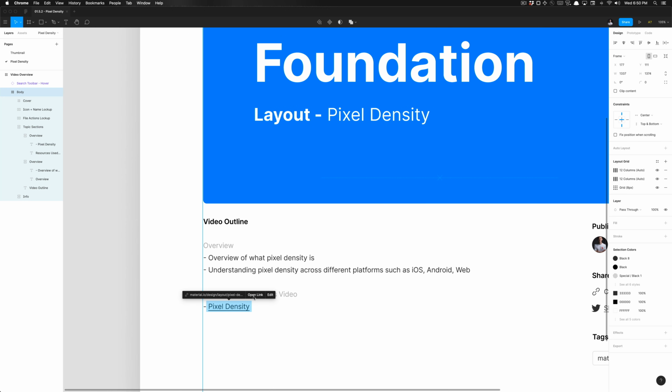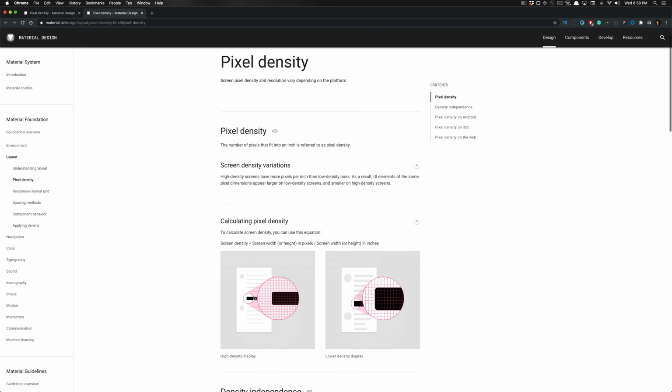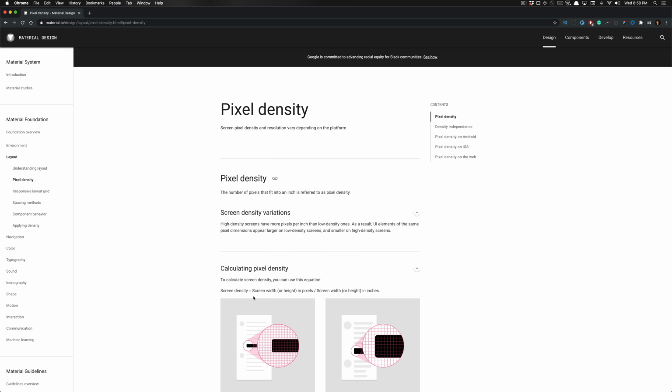We can click on this link and just open it up, and once you have it opened up, you'll notice that it takes you to Material Design's documentation, and we're just going to be reading through this, and I'll be explaining this to you in certain scenarios in which you would need to understand this, and also just to broaden your horizons as a designer if you already don't understand pixel density.